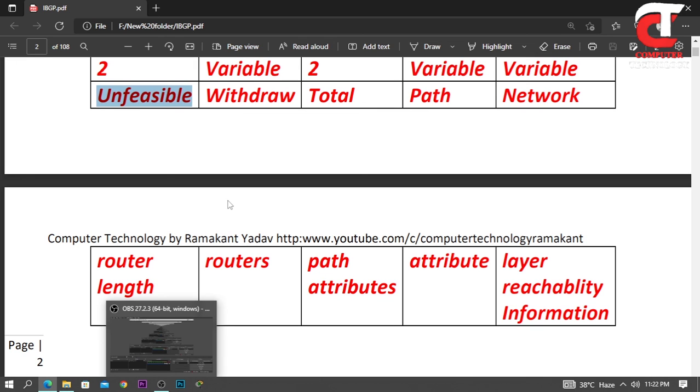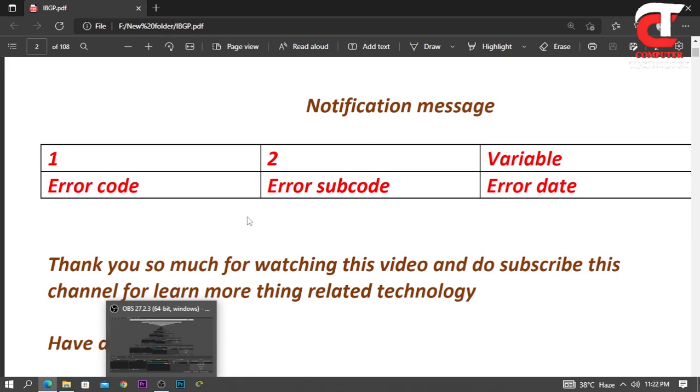Notification message. This message is sent when something bad is happening, for example, something that causes the BGP connection to close. The notification message contains the error code, error subcode and error data.